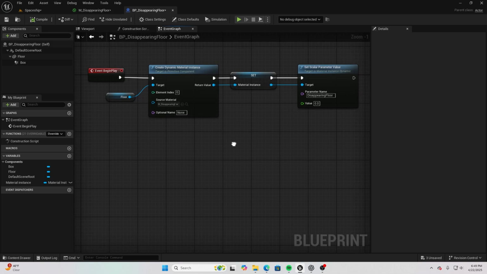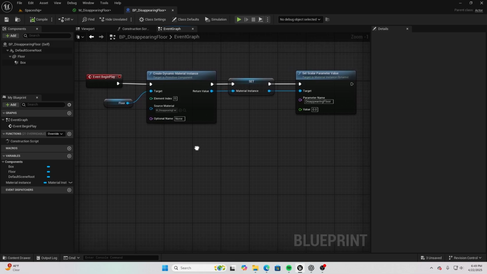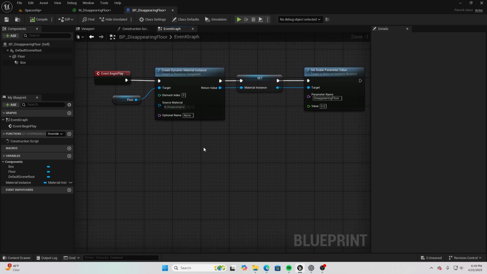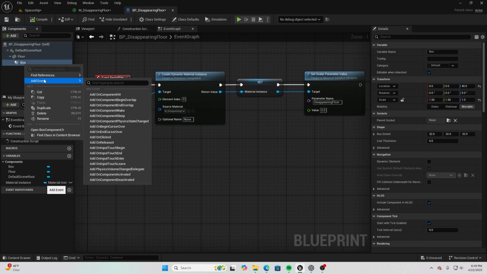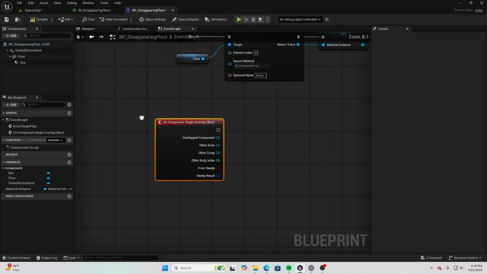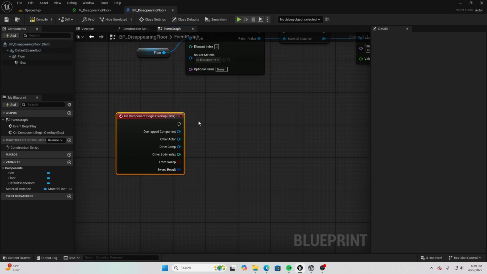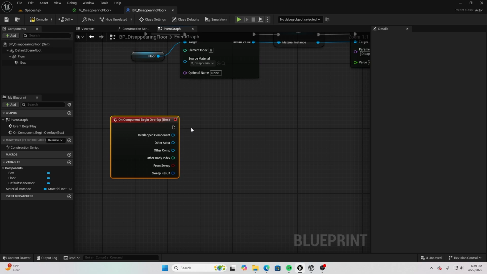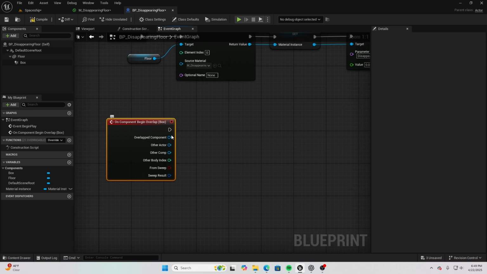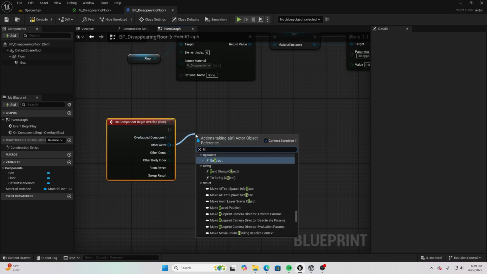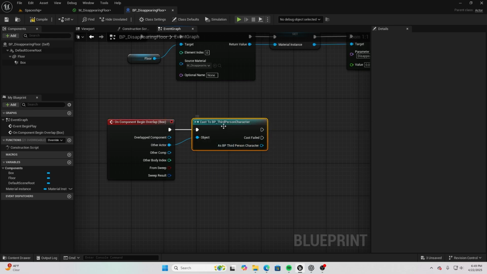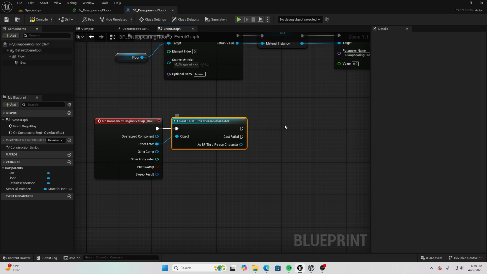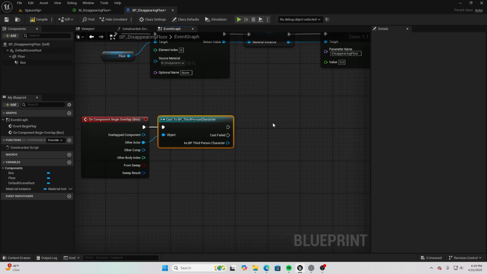All right, great. So now that we've done this, let's go ahead and set it so that whenever we step on our floor, it starts to disappear. So if we right click our box collision and hit add event on component begin overlap, let's go ahead and set it so that only our player can step on it. So from other actor, let's type in VP underscore third person character, or whatever the name of the character you're using. And this is also important.